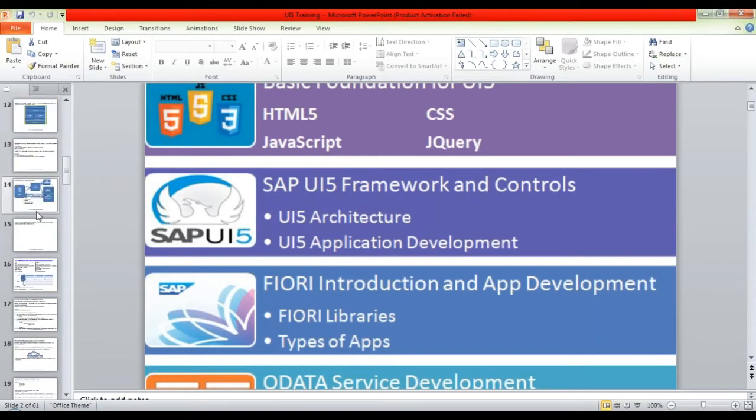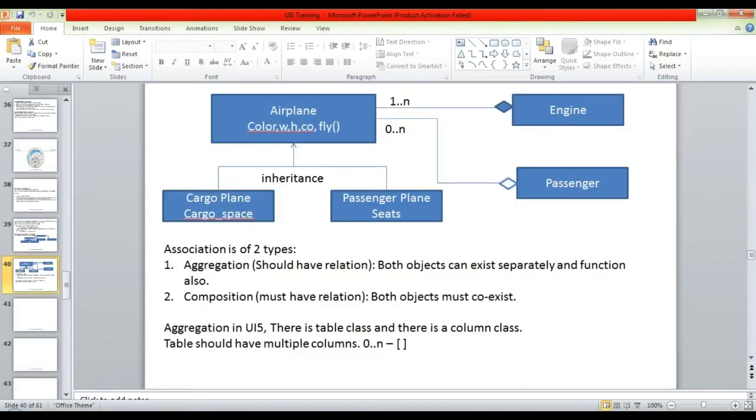So let's get started. What is inheritance? First of all, just a quick repeat. We saw in yesterday's example that we have an airplane class. And if there is a class having similar properties to this airplane class, for example, the cargo plane or a passenger plane class, we create an inheritance of this cargo plane and passenger plane from the airplane class. This is the inheritance that we typically do. Okay. Now, how is this realized in SAP UI5?